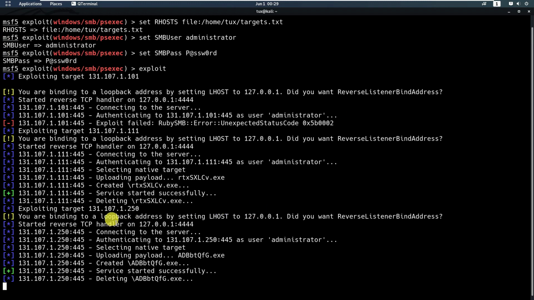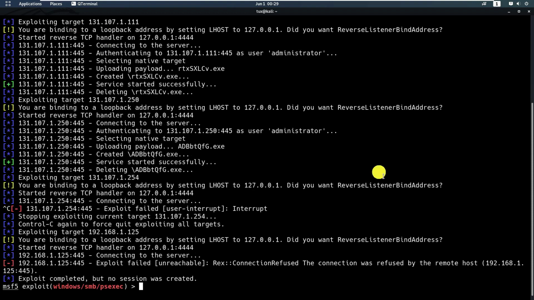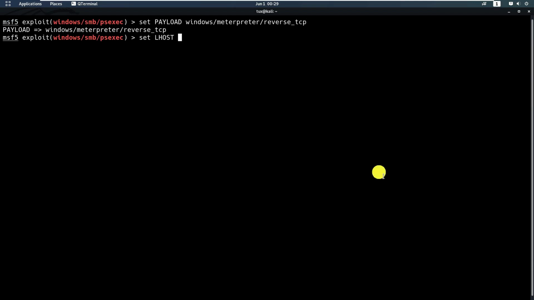Yeah, I believe we need to specify the loopback address. Okay, so let's cancel this for a while. Then you can just set payload. We will choose the payload like Windows, Metasploit, reverse TCP. This is my favorite payload that will allow you to connect back to the target. Yeah, and then you can specify set LHOST, which is our listener IP, which is my Kali's IP.